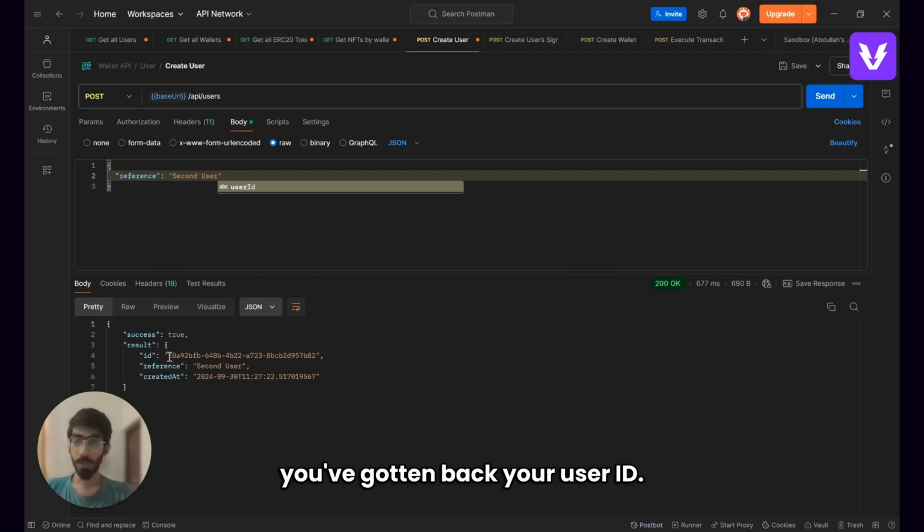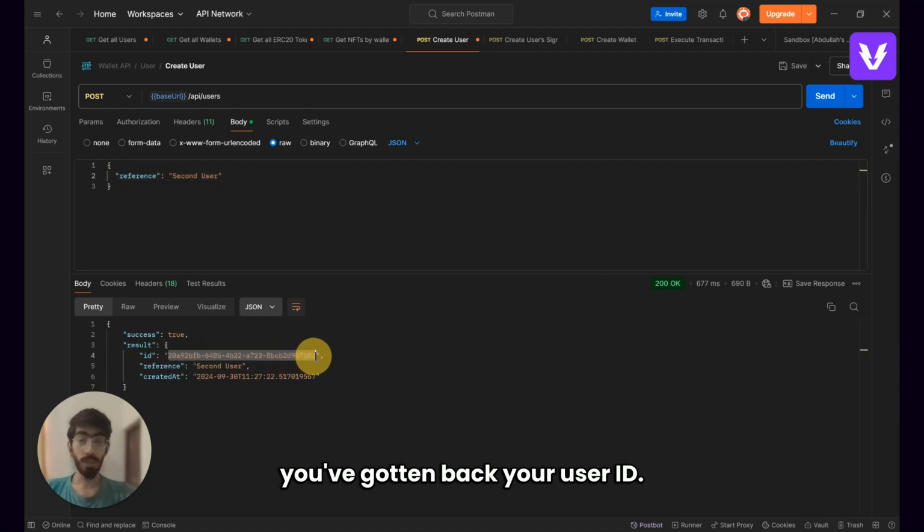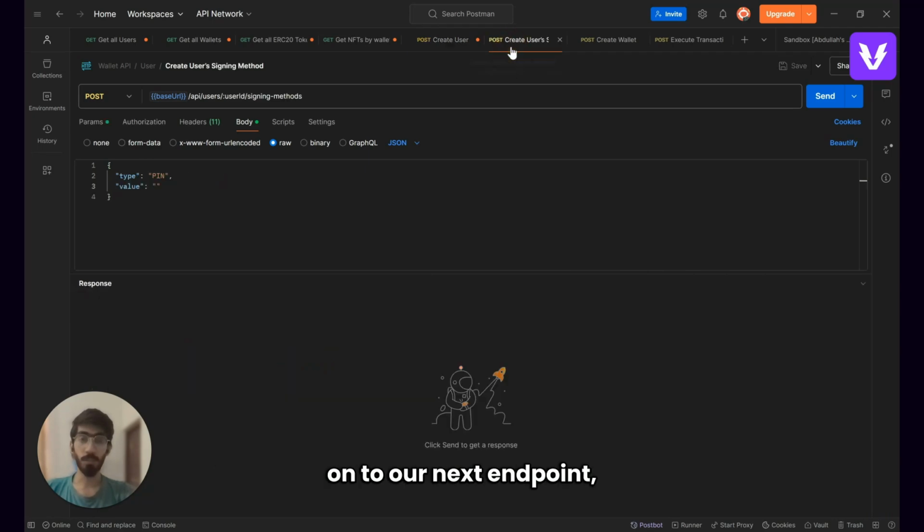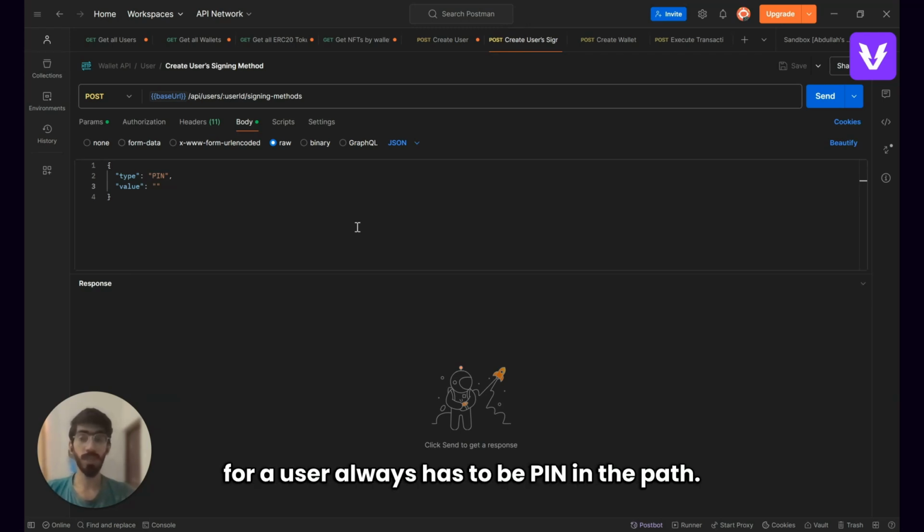Under result, you've gotten back your user ID. We're going to quickly copy this and move on to our next endpoint, which is create user's signing method. Remember, the first signing method for a user always has to be PIN.